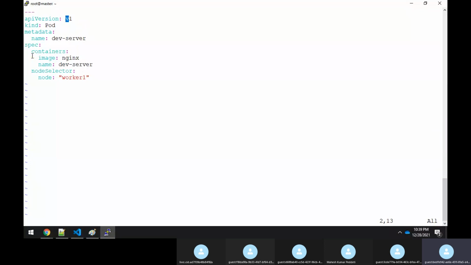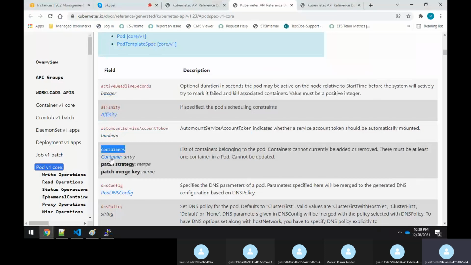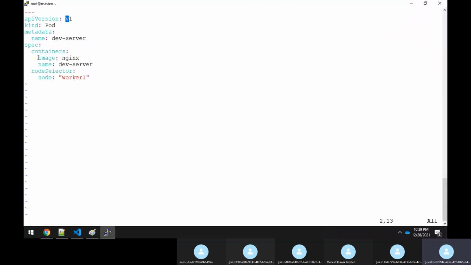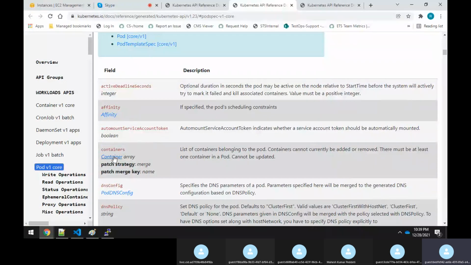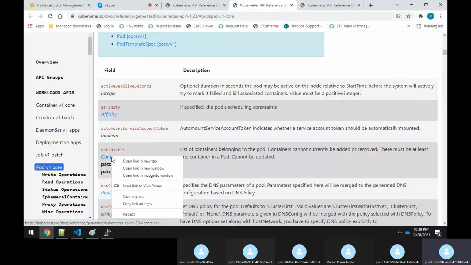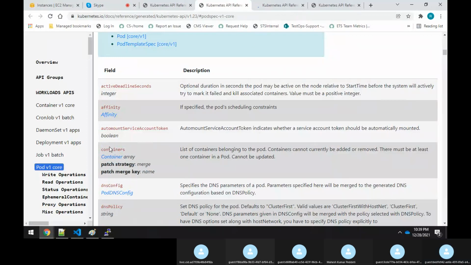Next line, an array will always start with a hyphen. Whenever the type is array, it should always start with a hyphen. I give two spaces, and then if you go to the container array, see, I'll do a right click here. I have done a right click on container array.